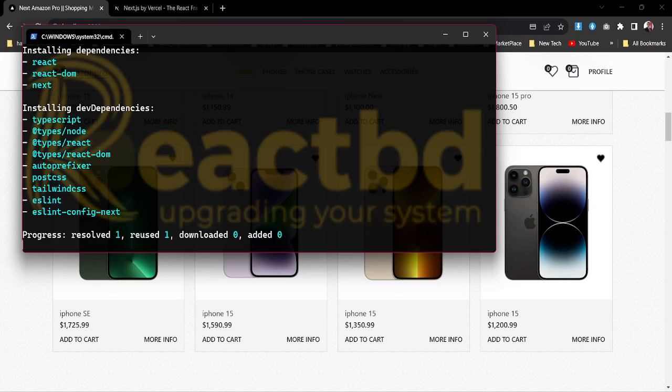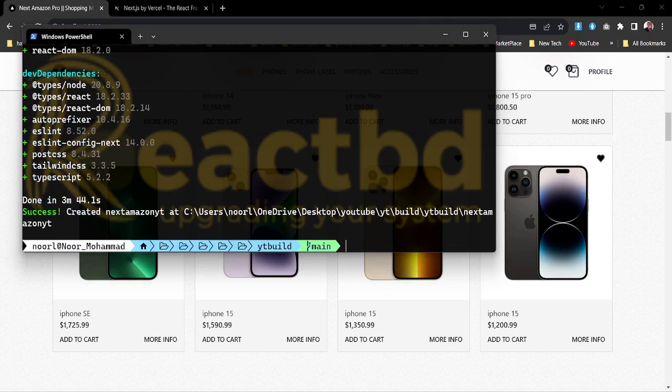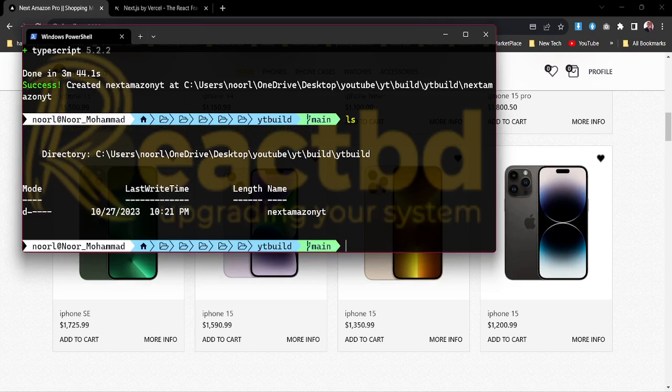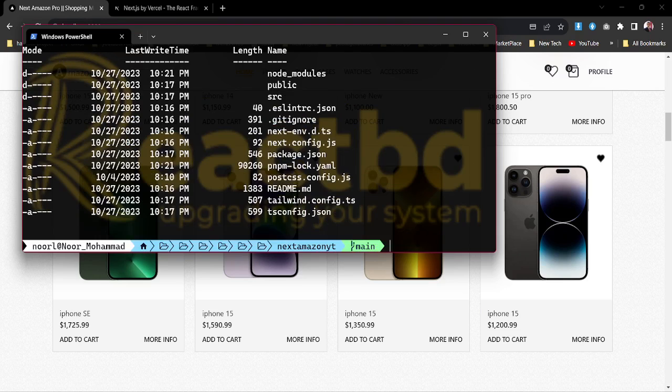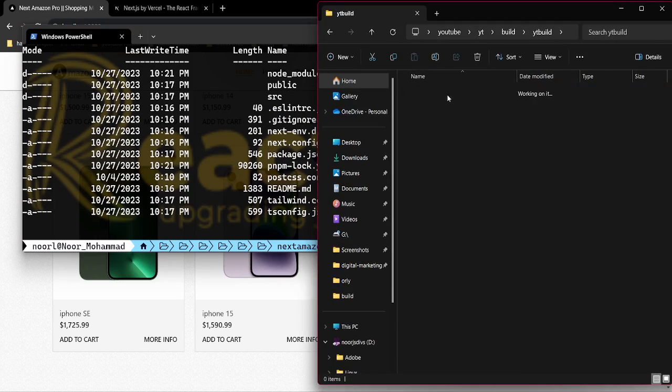Just give it a bit of time to work. As you see, everything is installed, so now we can start working. If we put ls, we can see our project is here. So let's go inside that project, next-amazon-yt. If we put ls, we can see so many things already installed, and if we go back to our folder, you can see it.